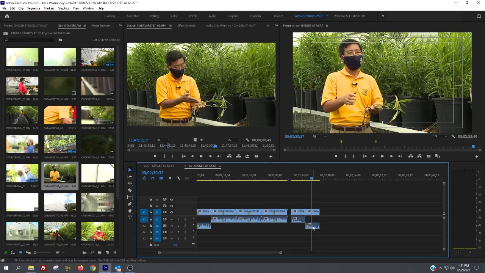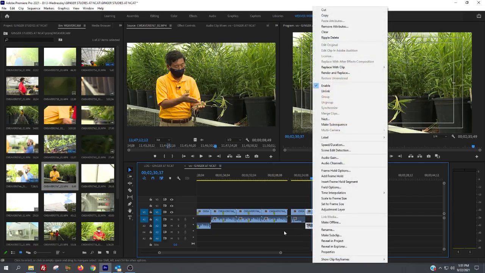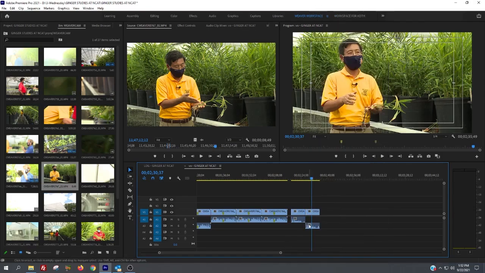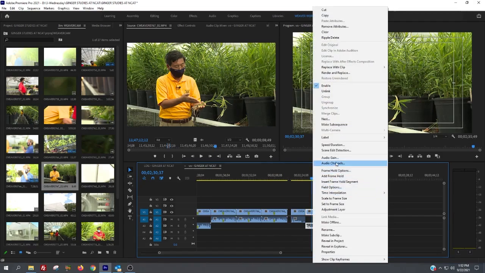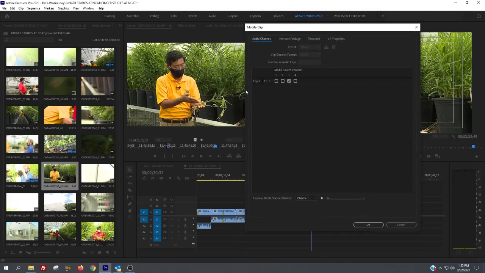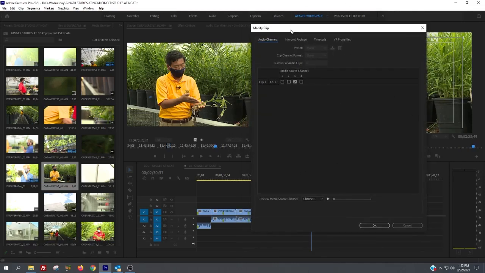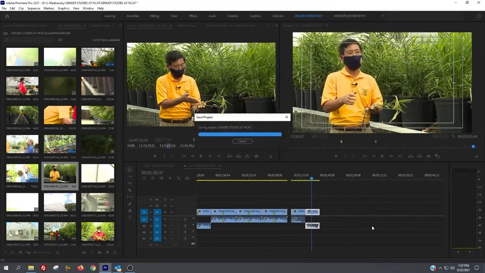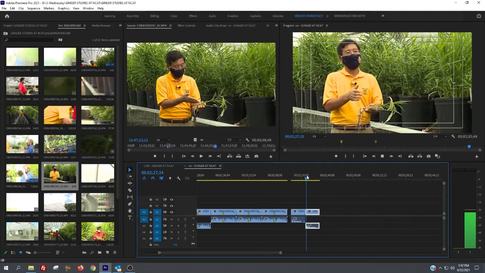And then if I screwed up and I wanted to go back and fix this, to change that channel 3 back to channel 1, I right-click on that, go to audio channels, and you can change any of the channels from the timeline. This is literally modifying the clip on the timeline. I want to change it from channel 3 to channel 1. Click OK, and that is now channel 1.